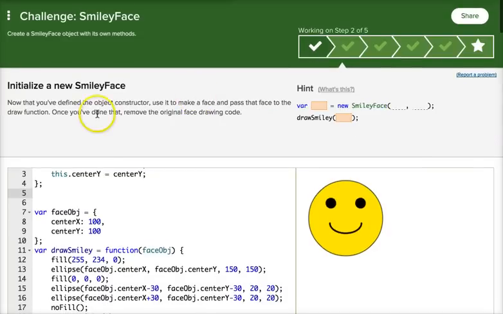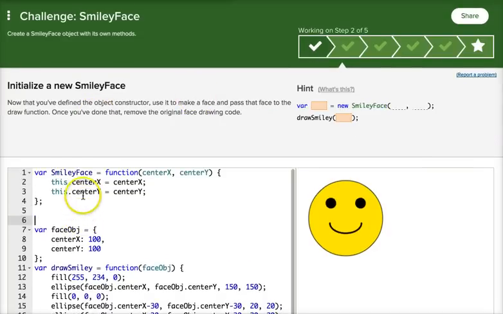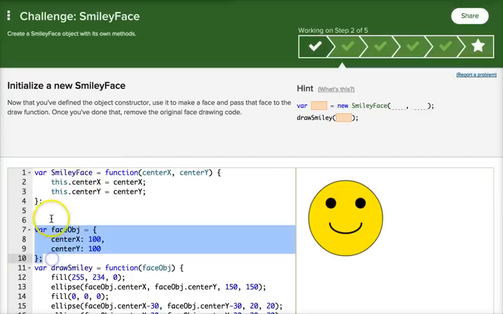So the next step, now that we've created this object constructor, we need to use it to make a face and pass that face into the draw function. So let's take a look over here at what it's saying. We need to make a new variable, and it's going to be equal to new SmileyFace, because it is telling us we're going to create a new instance of this.